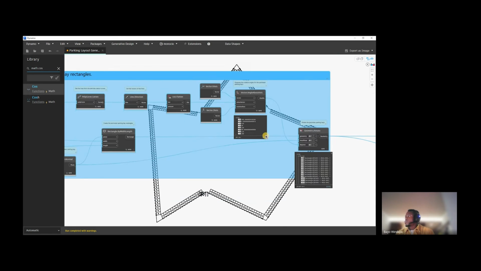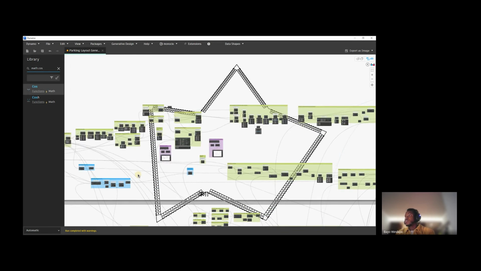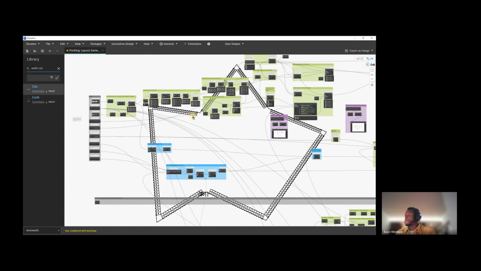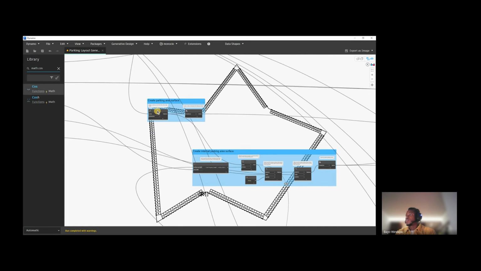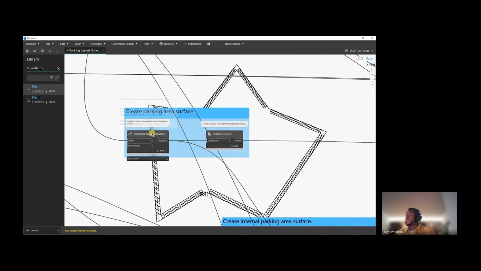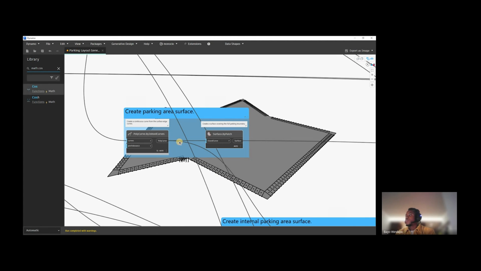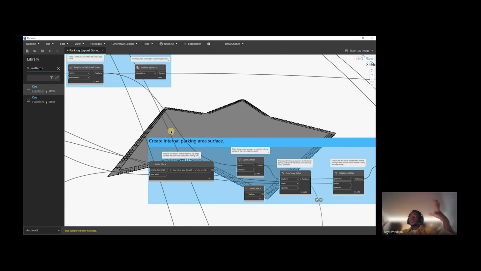Okay. So the last bit of this is the internal parking spots. To get the internal parking spots, we first need to create a surface area from, if I show you here, you see that gray zone? We created a surface over there. And then we offset that surface inward. Okay, so I'm going to hide this preview.